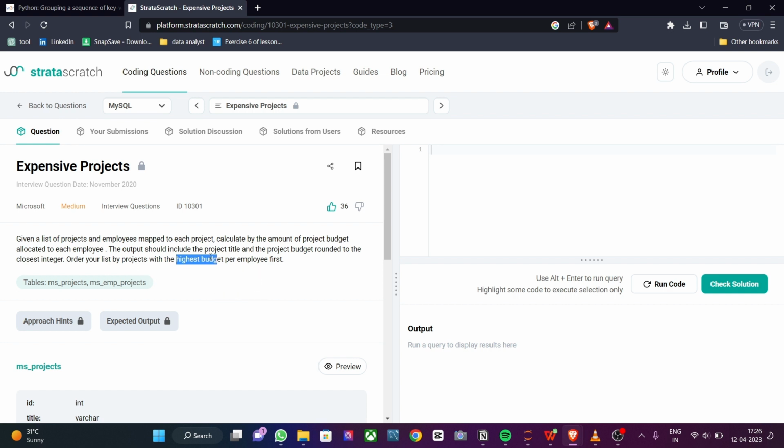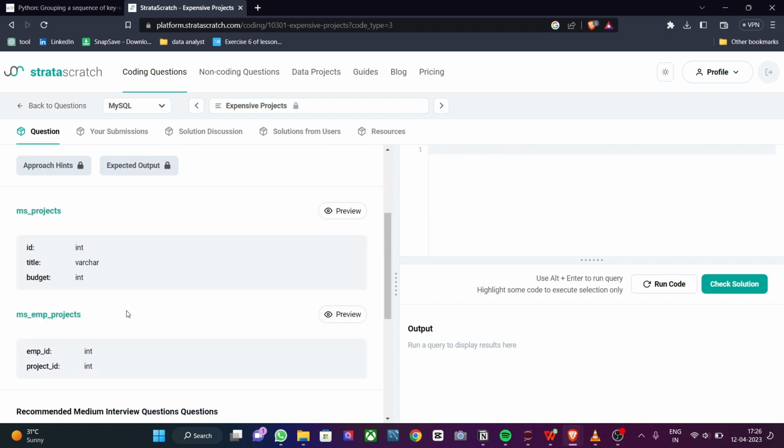So I will divide budget by employee first, and after that I will use order by, and it was asking about the highest one, so I will use descending. This is a very simple kind of question. There are two tables. First is MS projects and second is MS employee projects. I will get the title and budget from here, and the employee ID from here. So let's solve this question.